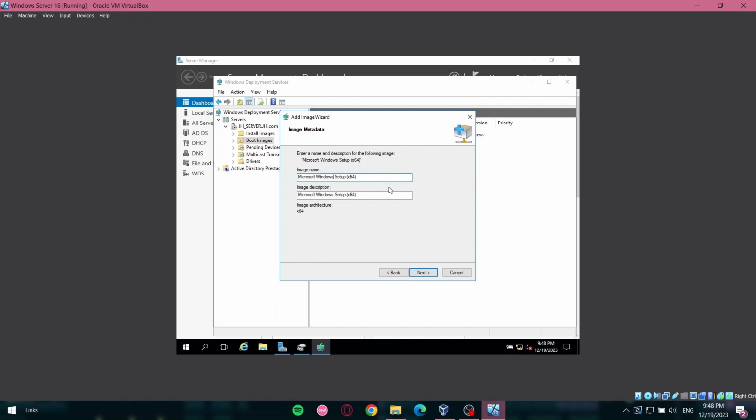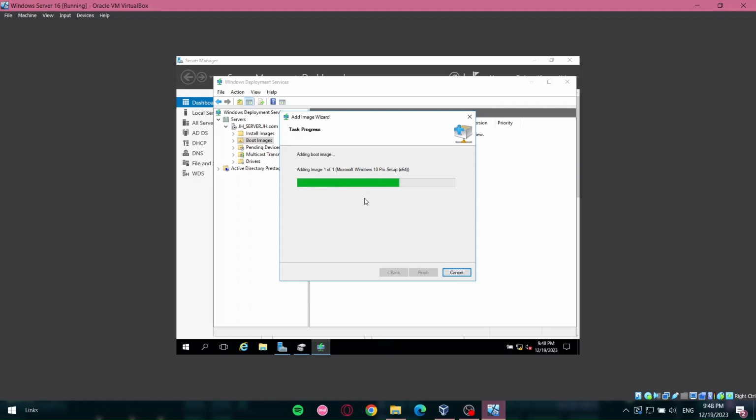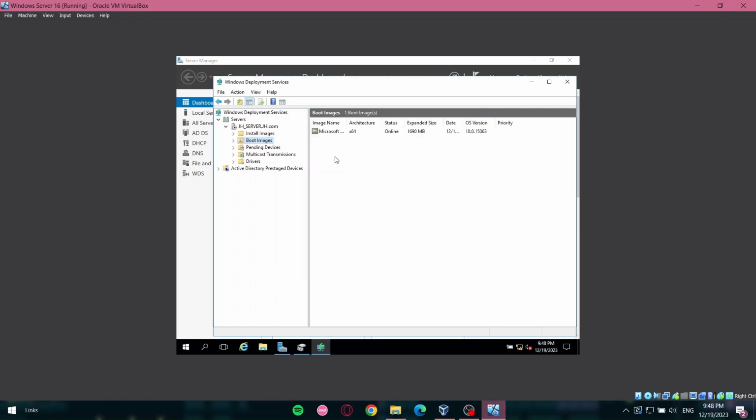We're using Windows 10 Pro, so you're going to change it to Windows 10 Pro just so that it's a bit more specific. Now you hit Next. You can see that it's Windows 10 Pro here, and we hit Next again. I just want to wait for this to finish. There we go. All selected images were successfully added to the server. We hit Finish, and we can see here we have a boot image now.